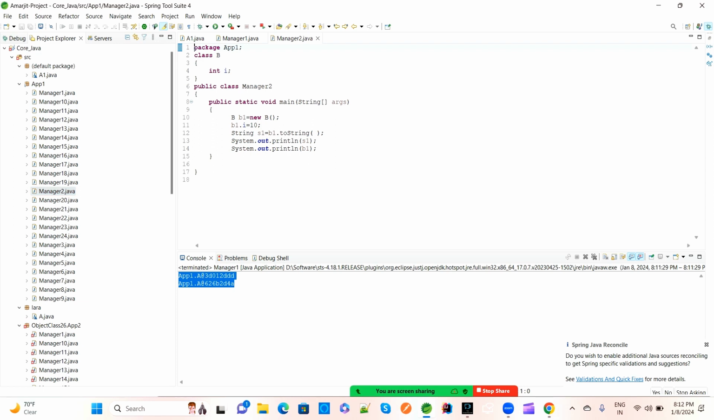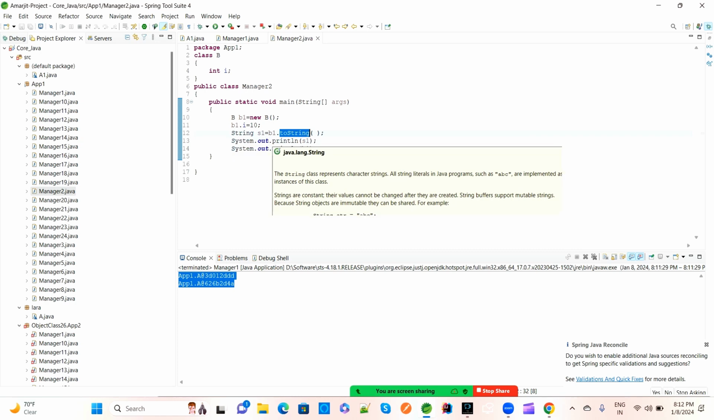So this program, class B, has a main method. Inside this we have created a new object b1, and b1.i is 10. Now we have a string s equal to b1.toString. If you are using toString, then the original output will come. Like if you have assigned b1.i equal to 10, then 10 will be the output.